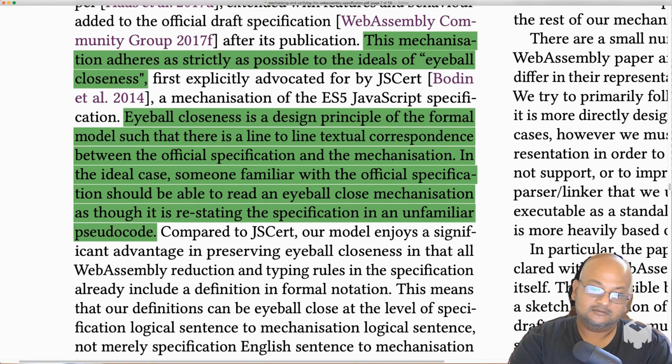And while they've done this formalization, they've encoded in abstract ways what's written in the spec. But as they've done that, they followed the principle of what they call eyeball closeness. And this is done whenever you're trying to formalize a spec that's written in a non-formal plain language. And what eyeball closeness means is that you could take each line in the specification and relate it to a line or clause in the formal specification as well.